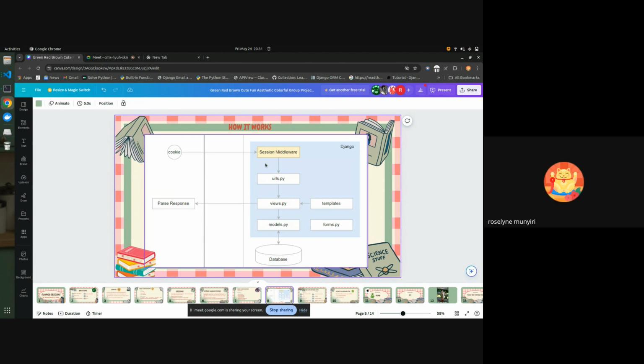Jaya, kindly repeat that. Okay, so for subsequent requests, the session middleware matches the value of the session identifier with the cookie sent by the web browser, stored on the web server and associated with the currently logged-in user. Moving on swiftly, click next.